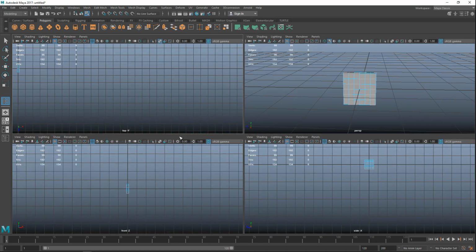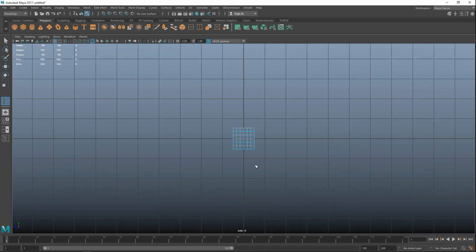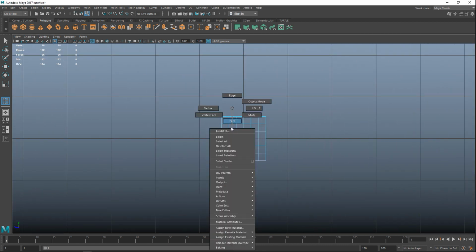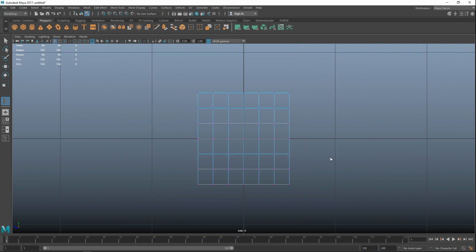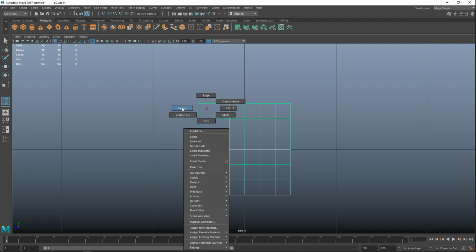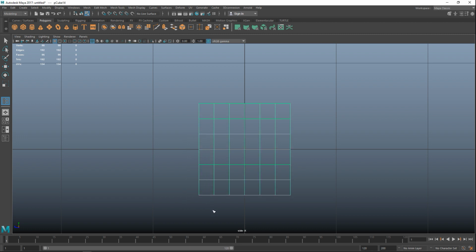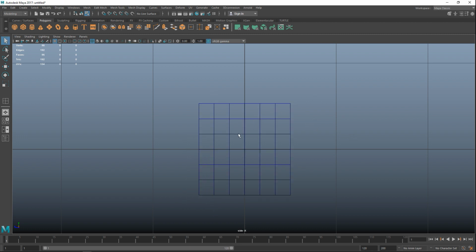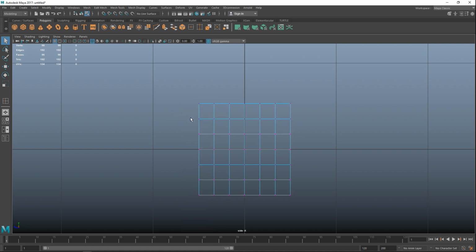Okay. Then we're going to go to this view. No, not that view. This view. I have to zoom in. And we're going to right click and go to vertex. And let's start to manipulate this guy. We'll do that by taking these, come on, vertex. Let's try that again. Vertex, these, and these.